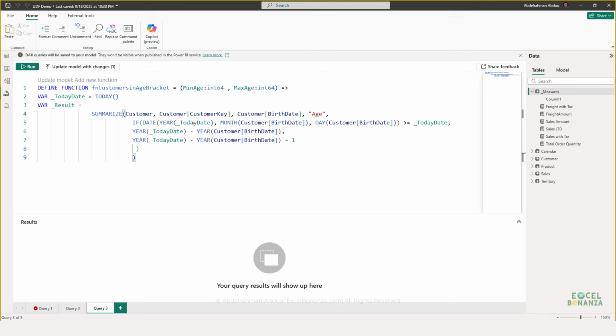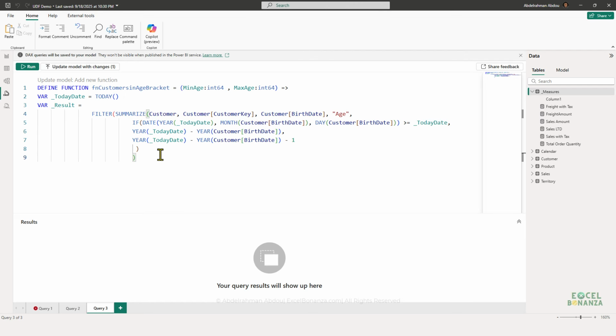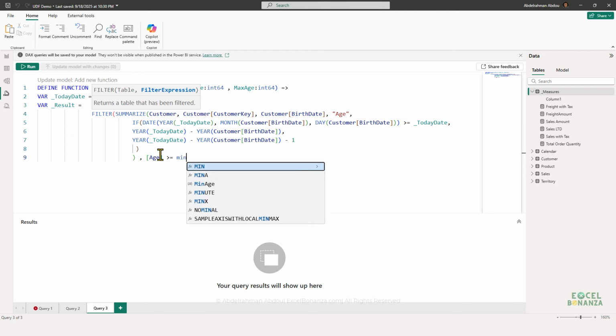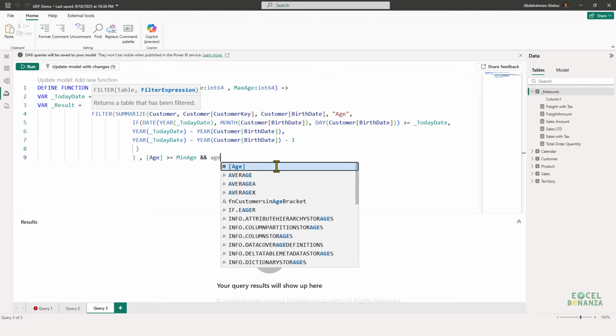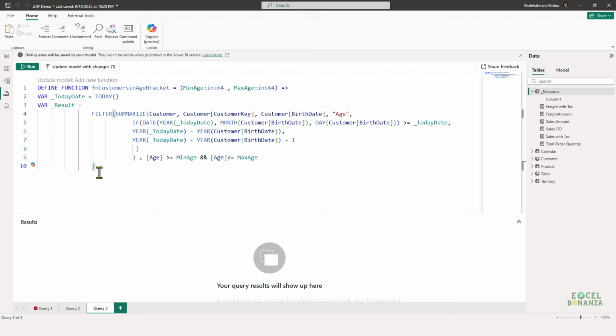the age, right? And then what we want to do is to filter this table. I'm going to filter it by the customer's age, the age column, greater than or equal to the minimum age that we have, and also the age being less than or equal to the maximum age that we fed as a parameter here. All right, so we're going to close the bracket here for the filter function as well.